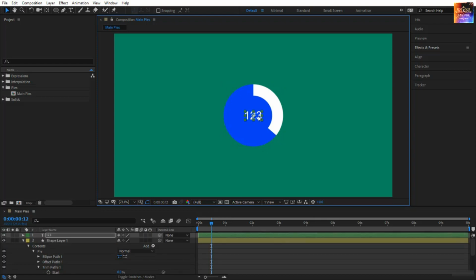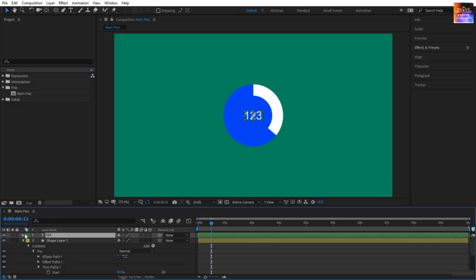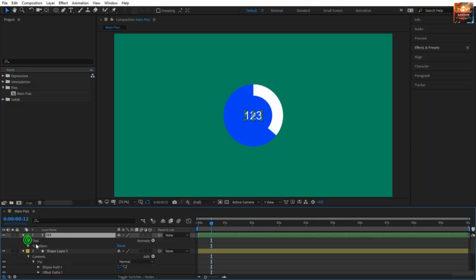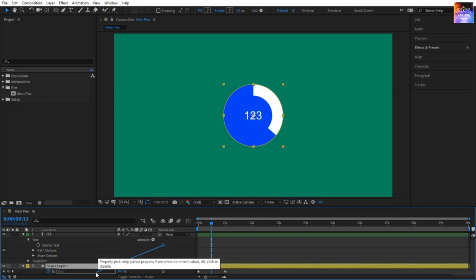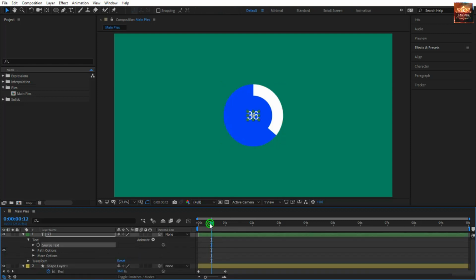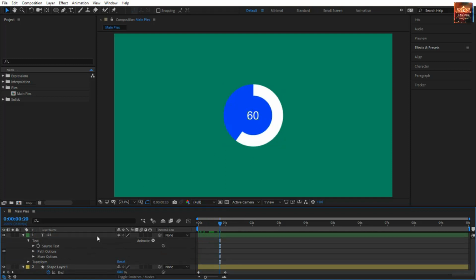Now we need to make the text come with the percentage of the pie. So you come to text, you know all this already. You come to content and you want to link the content to the end. So I will just use the pick whip and just drop it over here. Now it's pretty cool, but it's showing just a figure 60. I want to add the percentage and I want to make sure it's not decimal at all times.